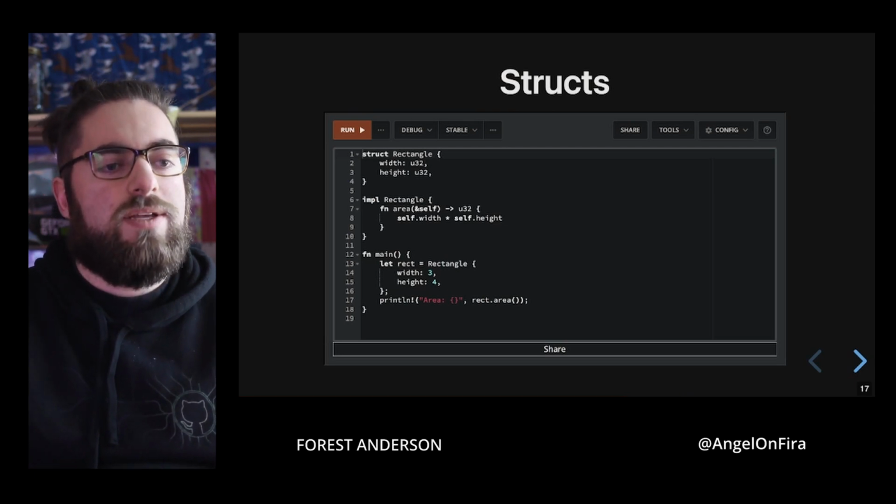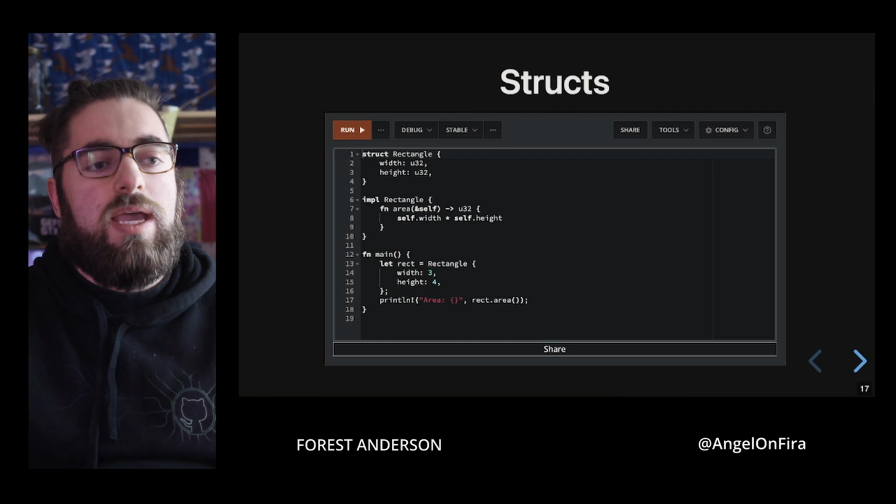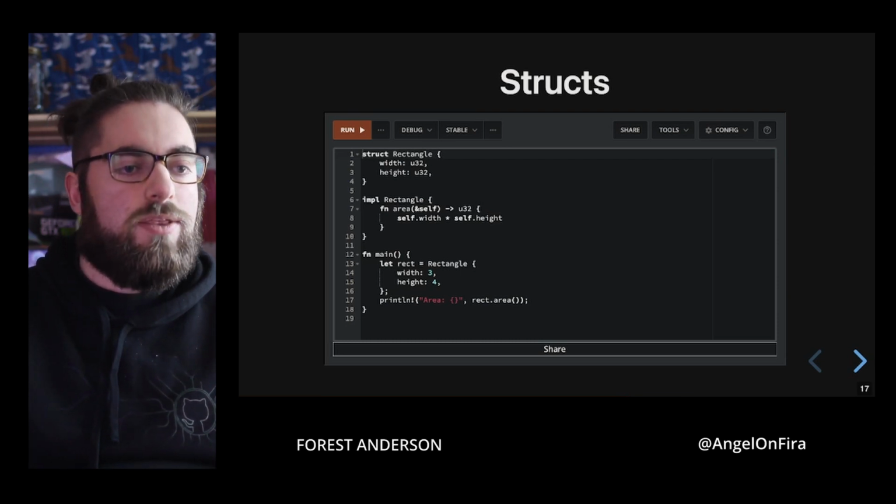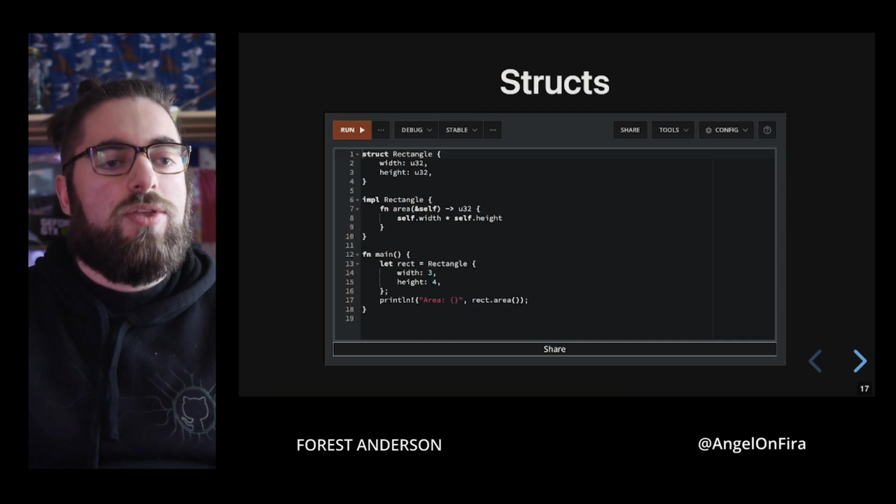We can define methods in the context of structs. In this example here, we're creating a Rectangle struct. It contains a width and height, both of which are 32-bit integers. We're then implementing a method area in the context of the Rectangle struct. This method multiplies the width and height and returns the result.